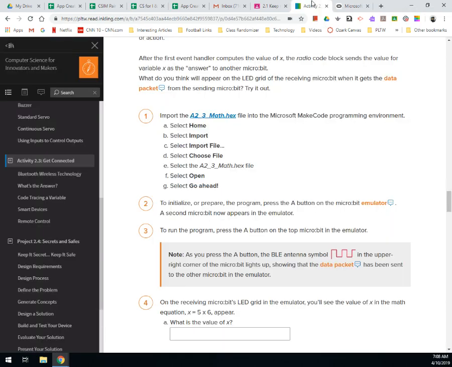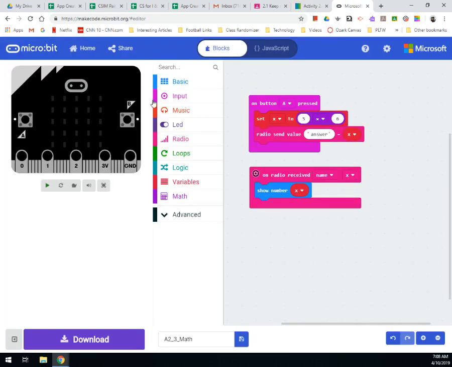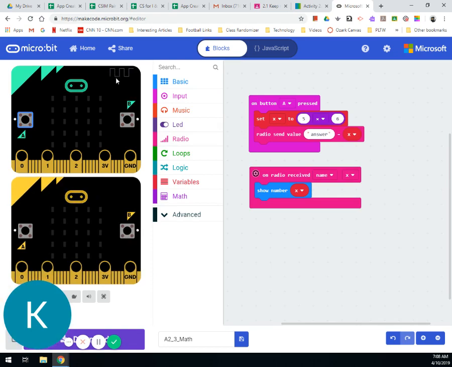So let's go back to the instructions and look. It says, to initialize or prepare the program, press the A button on the microbit emulator. A second microbit now appears in the emulator. Okay, so if I hit the A button, you will notice how it kind of lit up here, and then I got a second microbit showing up.